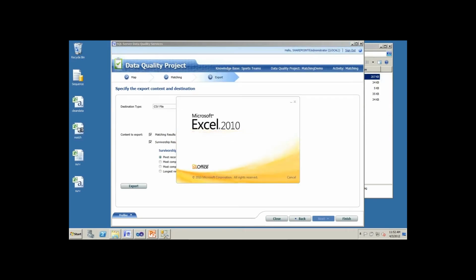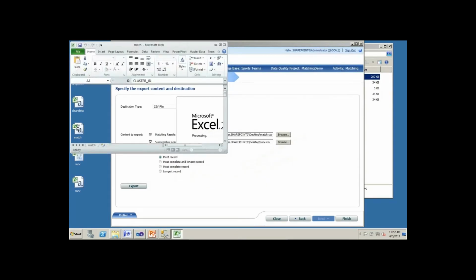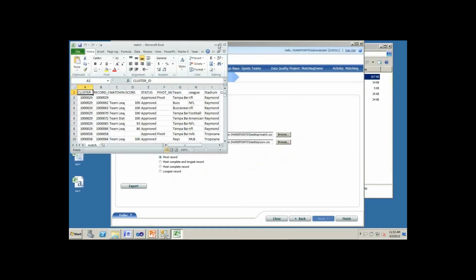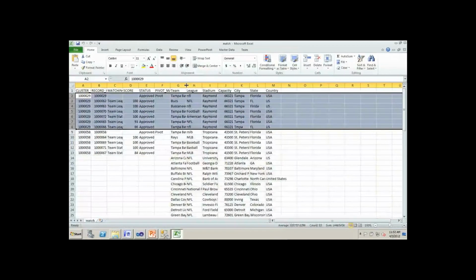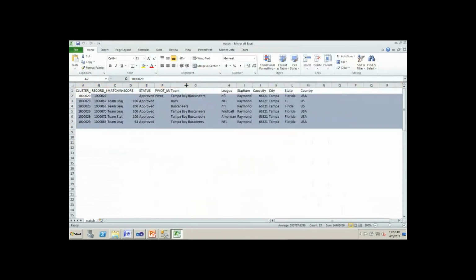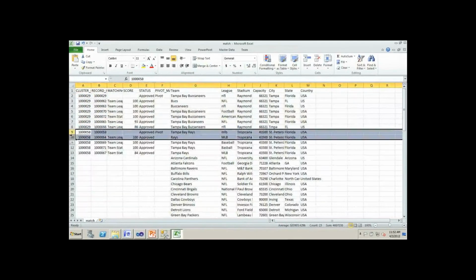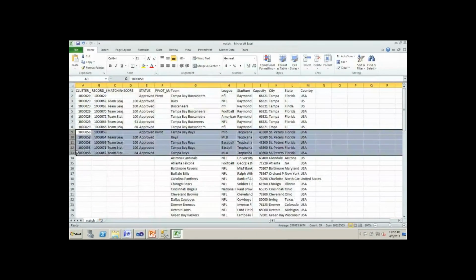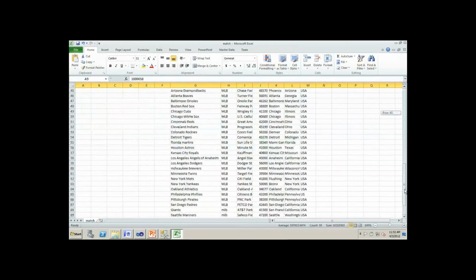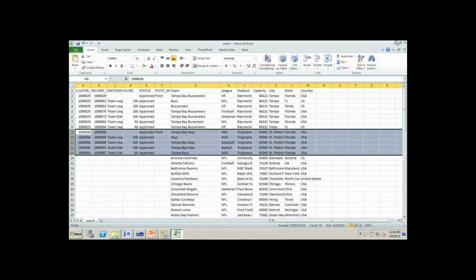So the first is obviously the match, and you see what you get. You get your cluster information. So in this case, this is our first cluster. If we look at that, we can see the teams that were clustered together, all my Buccaneer teams, as well as a cluster for the Rays. And you can see that none of the other records it found matches for, so they were just included by default.